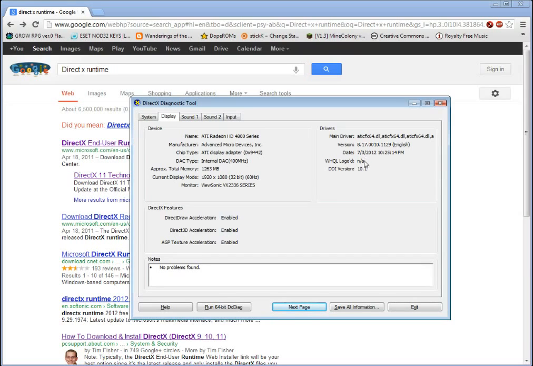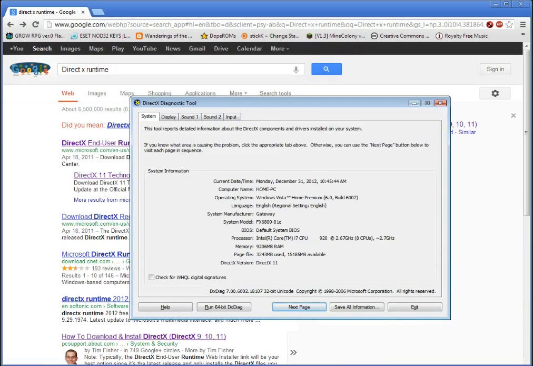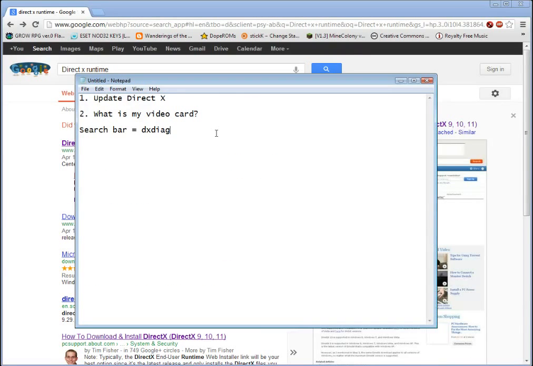But now I've got the latest drivers. So that's another way you can update your performance. Besides these, the only other thing you can do to update your gaming performance is to buy a better monitor.